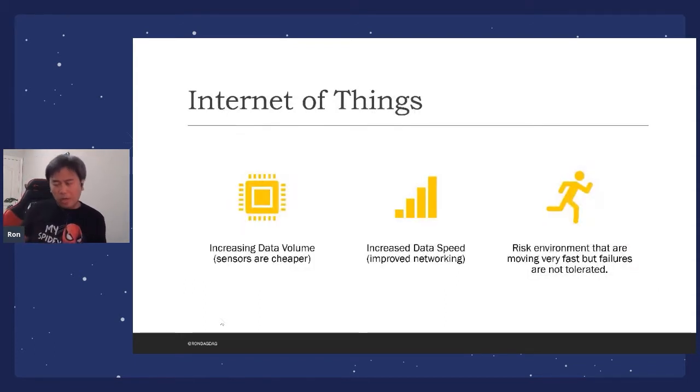And of course, if we talk about Internet of Things, which I'm more interested in, the sensors are becoming cheap. We get them cheap. We get more data that's fed to our machines. We can collect more data. And of course, networking has improved, so we can transfer more data to our servers or be able to process more data because of networking.